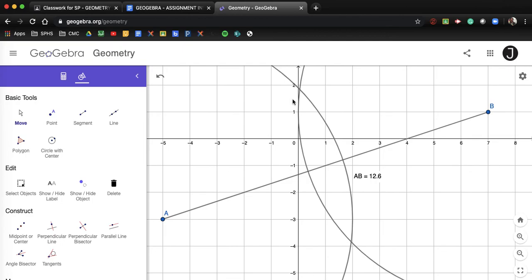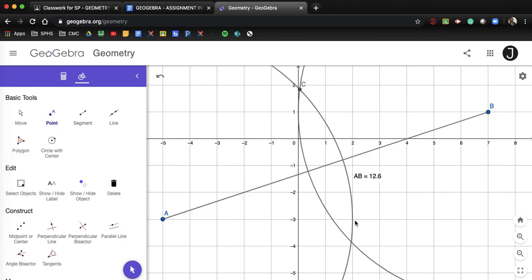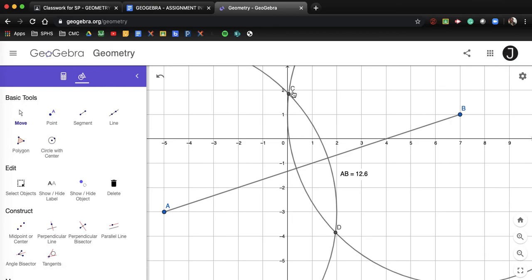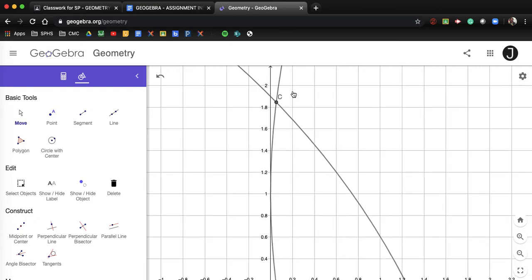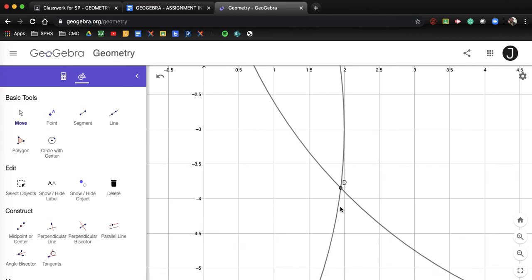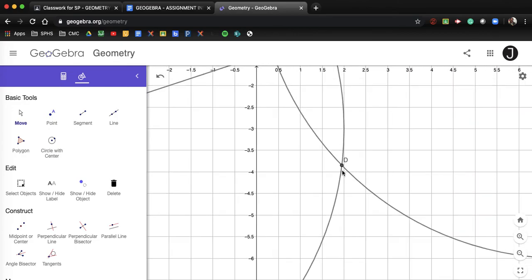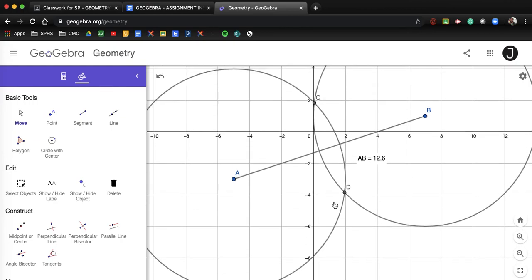I want to create points where these two circles intersect. So the point that happens is going to be here. Label that point C, and label this one down here point D. Now I'm going to go to my move button, and we just want to really truly verify that we are at the intersection of those two circles. Sometimes if we're not on an actual point, these intersections don't go the way we want them. So make sure that you're on the intersection of those two points.